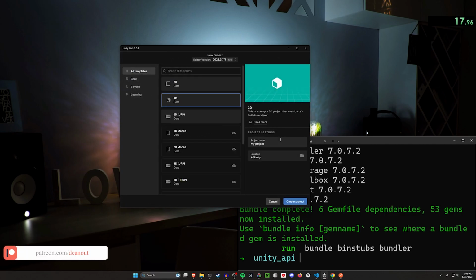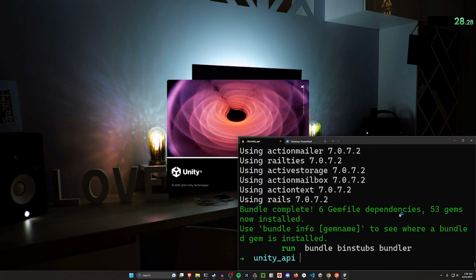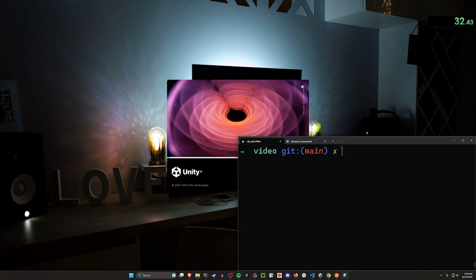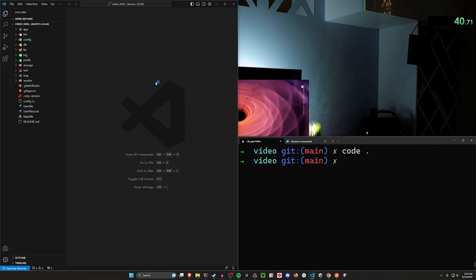We can then create a new project. I'll call this the Rails API video or something. I'll go with 3D, although that really doesn't matter. We can go ahead and wait for that to open. While this runs, I'm going to go ahead and cd into the video project and then run code . to open this up in VS Code, because we do have to configure the Rails project a little bit. It's not too difficult, but you know, it's basic API stuff.